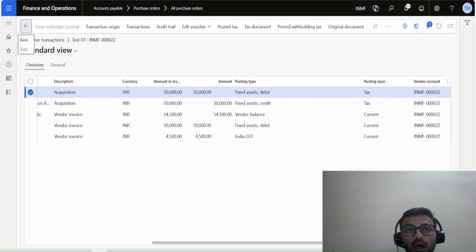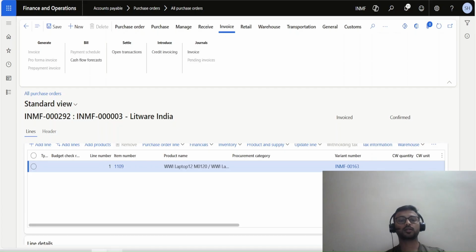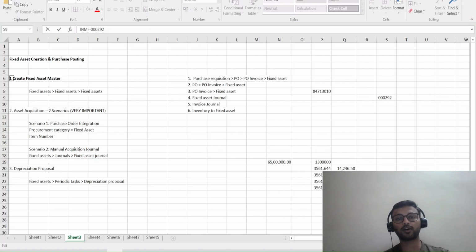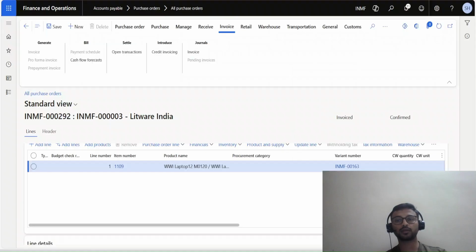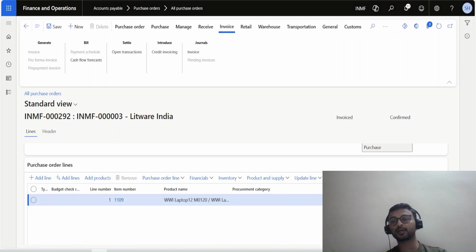So now we have covered one example of a fixed asset acquisition. Now, suppose we want to see that there is one more option for acquisition of the fixed asset: we can acquire a fixed asset through item number. This is the item number I have used. I have already invoiced it for time constraints.